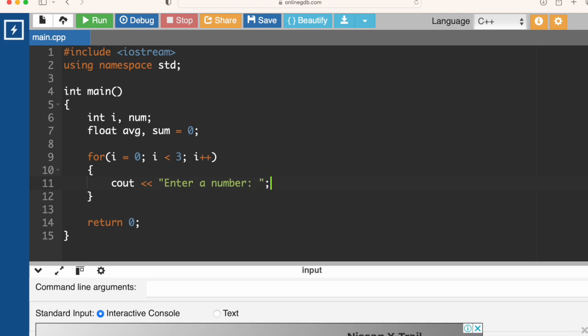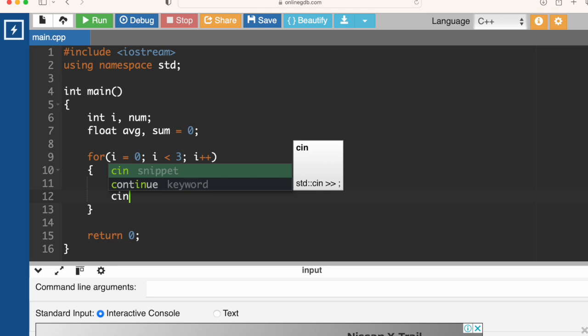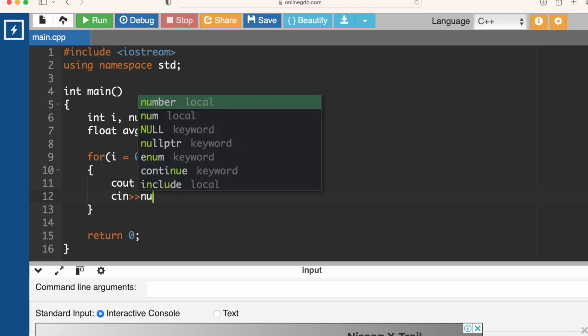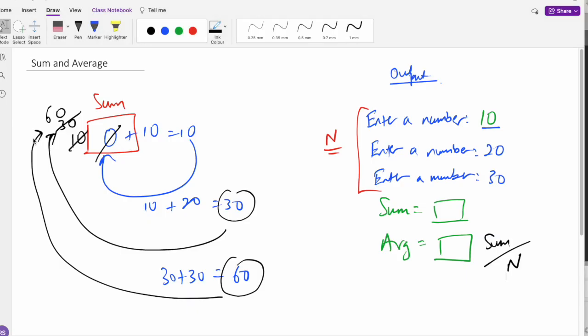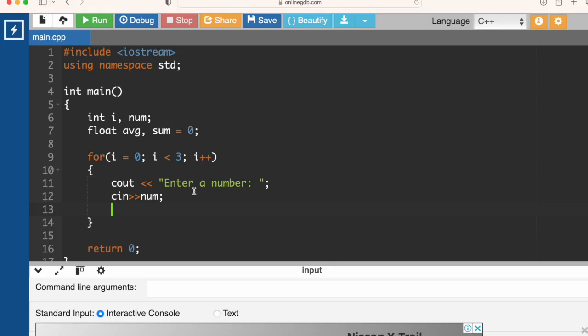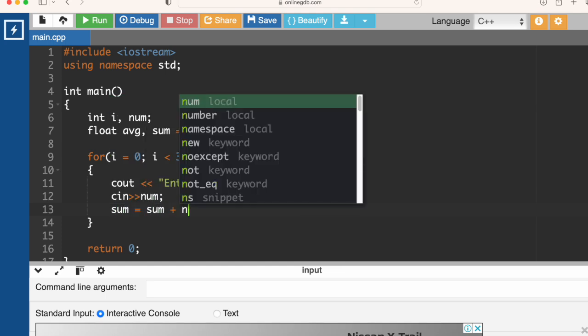So after cout I'll put a cin, and that number will go into num. As we saw just now from our design here, every time I enter a new number, that number must be added to sum. So I need to make sure sum equals sum plus num.